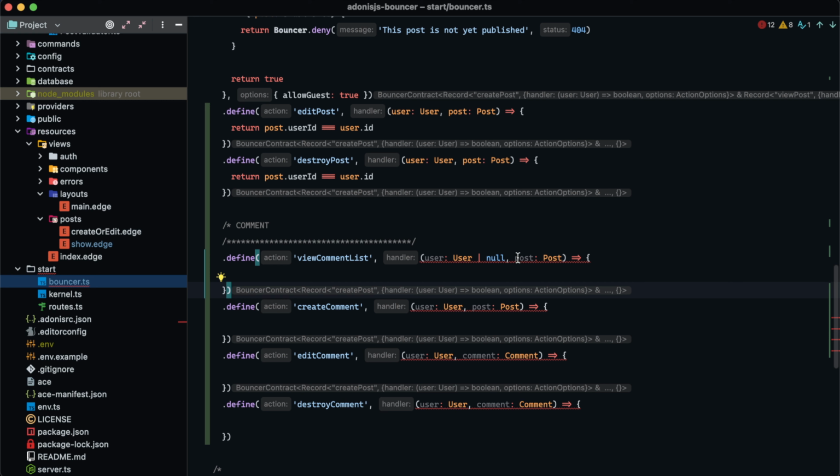Now the reason why we're using the post here instead of the comment on our view comment list and create comment actions is because we're going to want to use that post to determine whether or not we should show the comment section and whether or not we should show the create comment form. For example, if the post is not published, then we probably don't want to display the create comment form because there's no reason to allow comments on an unpublished post. The same with viewing. And then also for the view comment, we're going to want to allow guests. So let's be sure to set that to true as well.